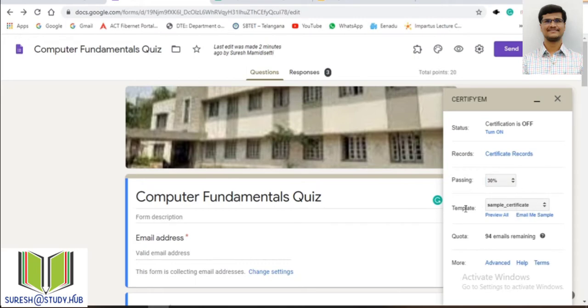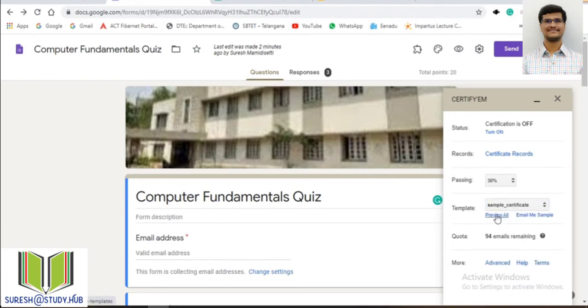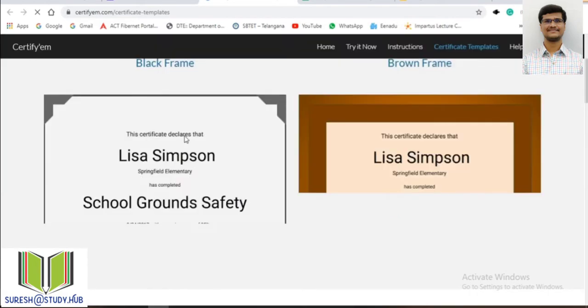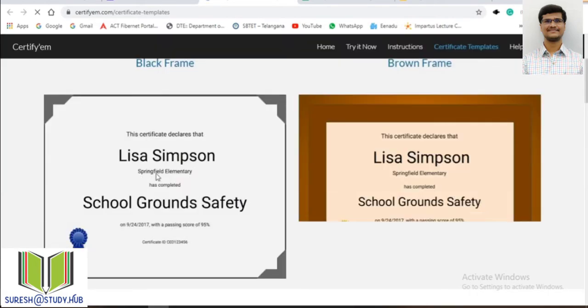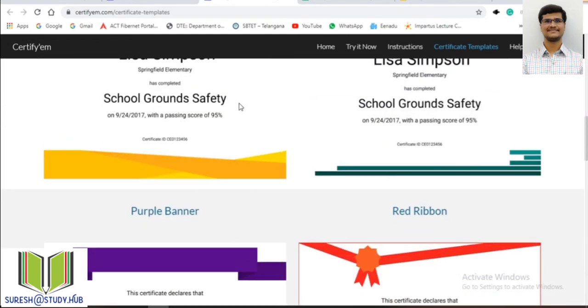And here template, okay, this is very important. So which template you want to select, okay, what is the certificate format I want to give to the user. So these are the predefined templates. If I want to see all the predefined templates, then I will click on preview all. So these are the predefined templates, like this is to certify, declares that some name has completed some test and the particular date and with passing score. What is the score he got and what is the certificate ID.